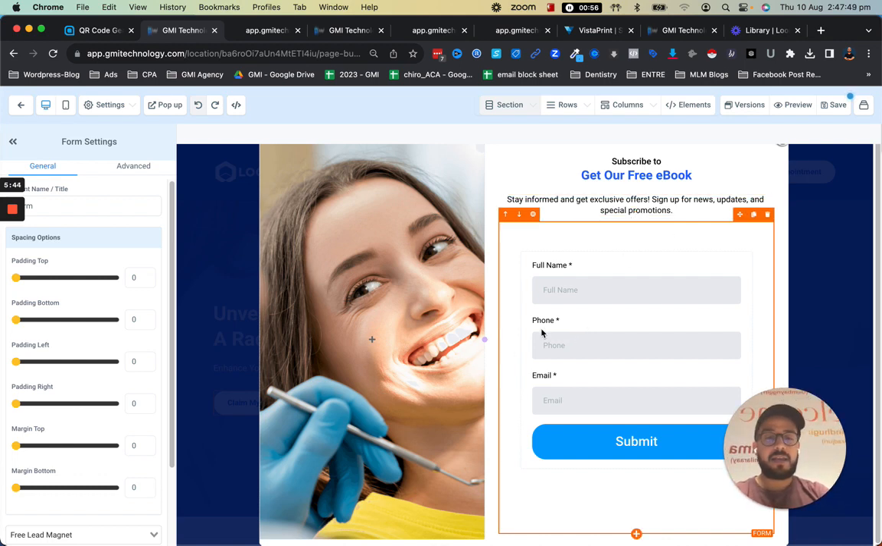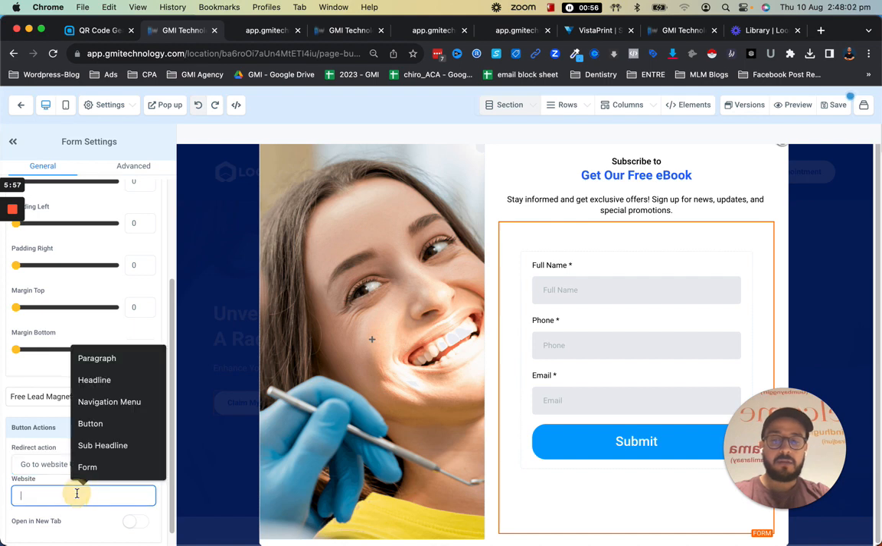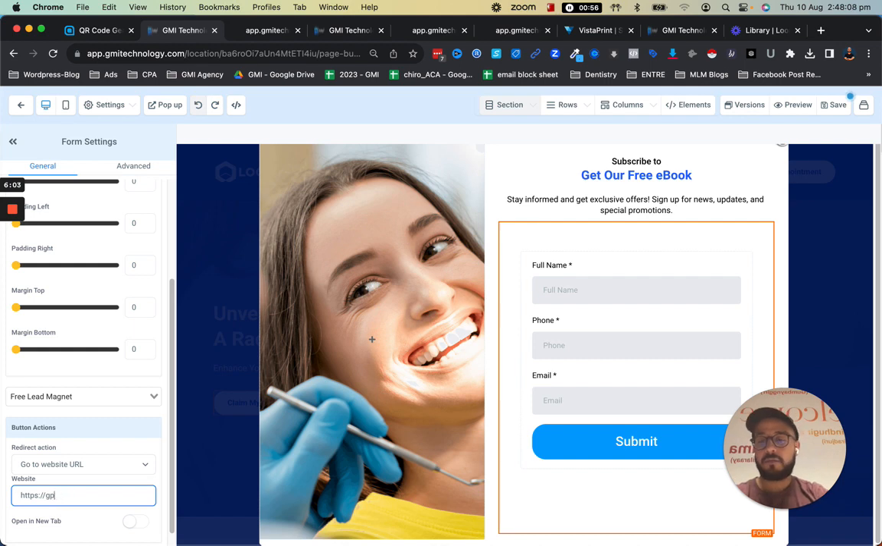I don't have a thank you page right now, but it's very simple. Once you create a thank you page, you can say, when someone submits this form, I want you to go to a website URL, and that URL is going to be your thank you page. I want to give you an example. Let's say we want to send them to Google. Oops, if I can type.